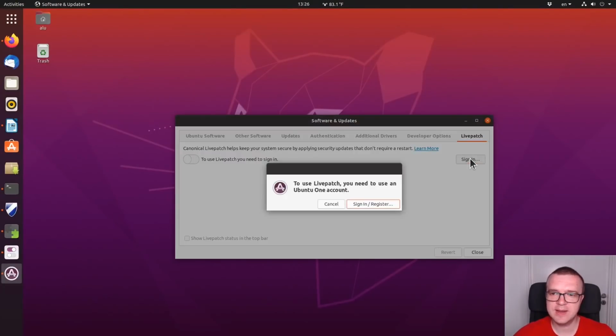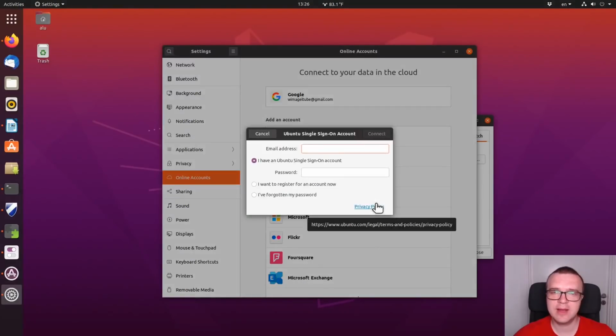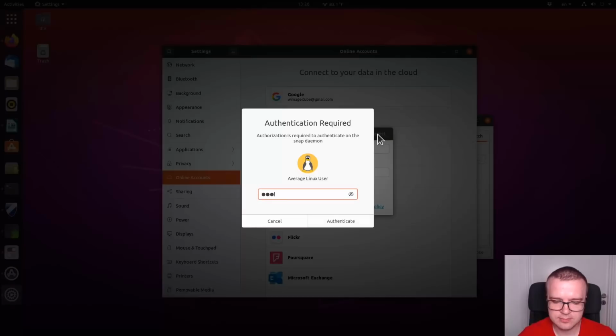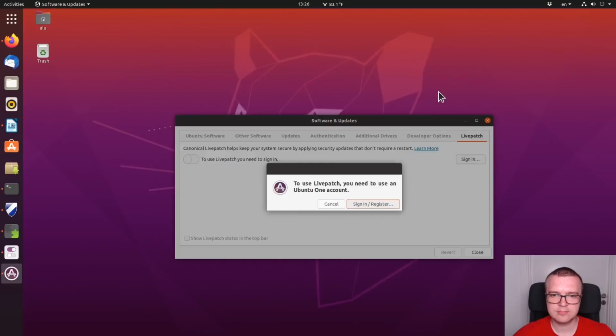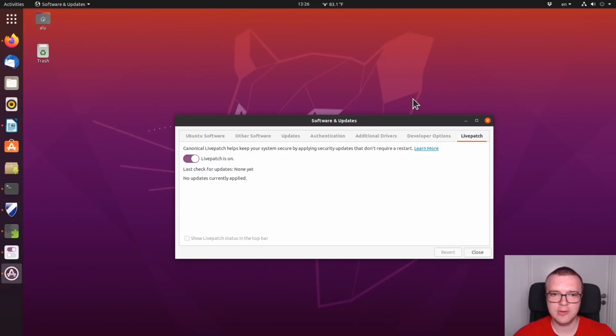You click on the sign in button, and then you can either sign in if you already have an account, or you can register a new account here. I already have an account, so I will sign in with an existing account. You will need to enter your password a couple of times. So now you can see Livepatch is on my system. So this way my system is a little more secure, because I will receive all the patches to my kernel even without the need to reboot my system.